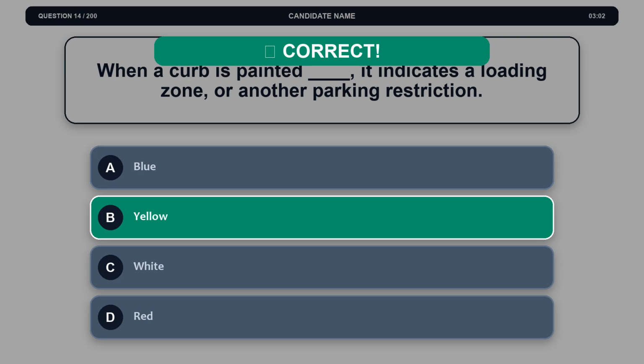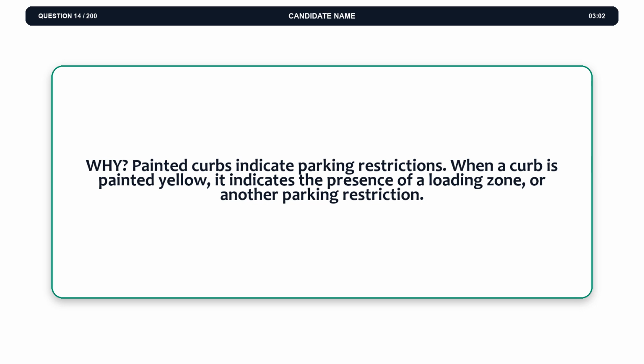The correct answer is option B, yellow. Explanation. Painted curbs indicate parking restrictions. When a curb is painted yellow, it indicates the presence of a loading zone or another parking restriction.